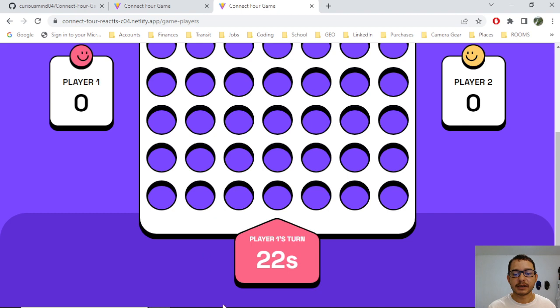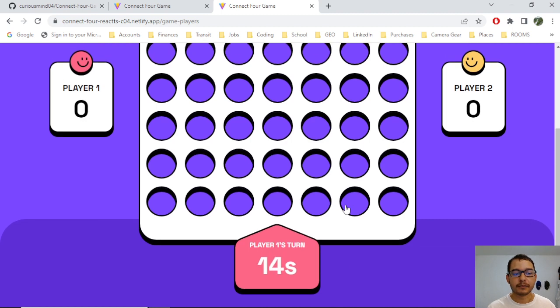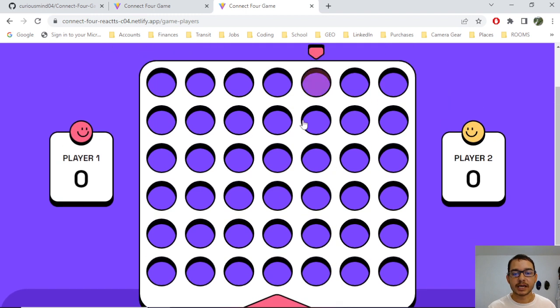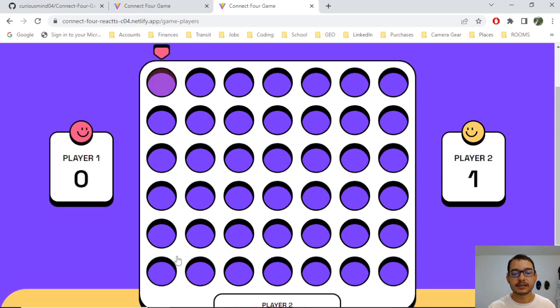So each player gets 30 seconds. If your time runs out, the opposite player's score goes up by 1 and it shows the win state for the opposite player. In the first round, player 1 goes first, and then it switches. So second round, player 2 goes first, and so on and so forth. To win the game, you could either connect 4 vertically, horizontally, ascending diagonal, or descending diagonal.